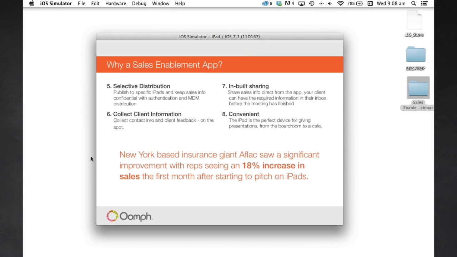Inbuilt sharing. This is a really positive use for sales enablement apps. You can share sales information directly from the app to your client and they can have the required information in their inbox before the meeting is even finished. So say you've got a slideshow you want to share, if you have the right functionality built into the app, you can share specific slideshows, maybe product information directly to the person you're selling to on the spot.